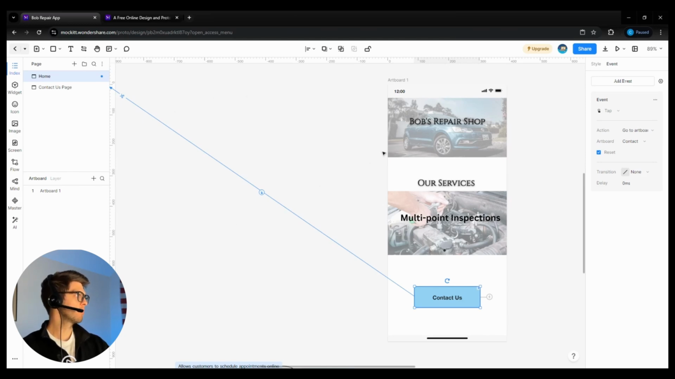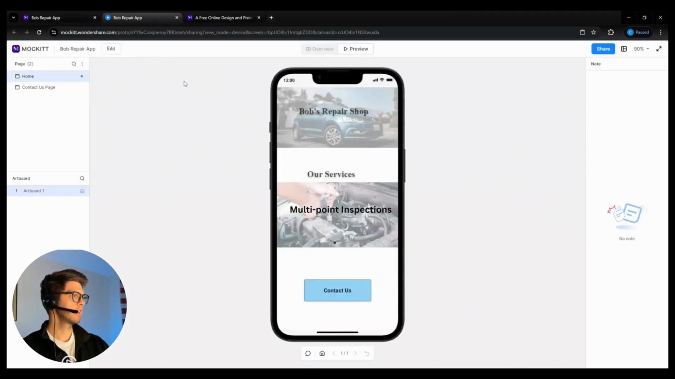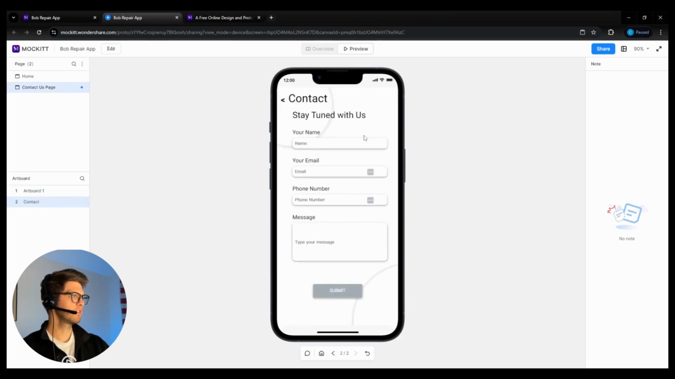All right, so we are pretty much done. Let's go ahead and see this. If we click on the little play button, now we can preview it. So there you could see our little animations, right? Our logo kind of popped in, our services is there, and now we're going to click on our button, and here's our contact page. That is pretty slick.